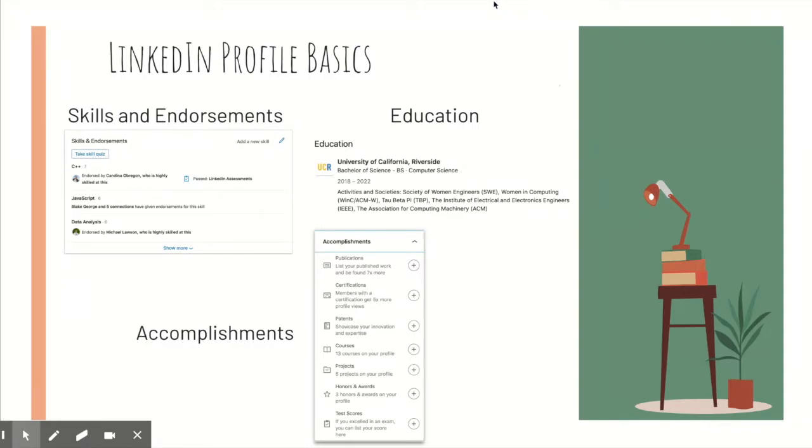So some things to add to this accomplishments section are any publications you have, any certifications you have that are relevant, any patents, any major courses that you have taken, and any class projects or personal projects that you have done, any honors such as Dean's List, and then any scores that you have.